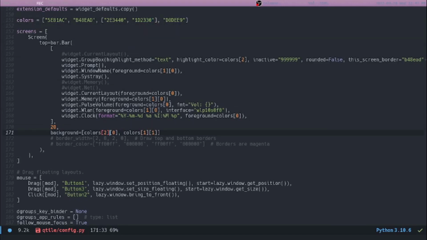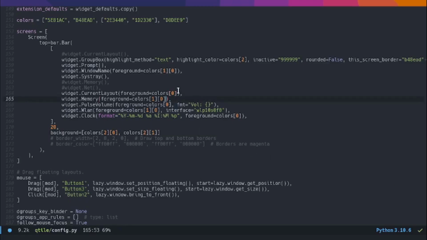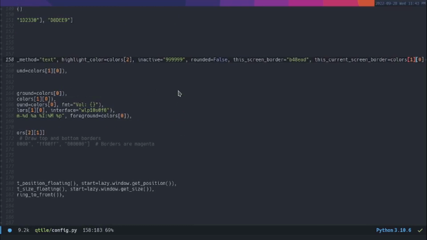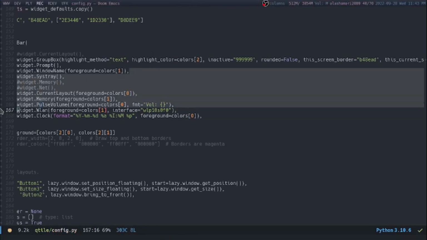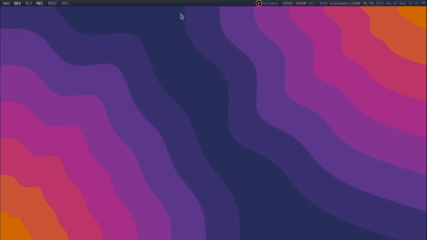So, I'm just going to run colors 1, the color is 2. So, I'm going to change all of these. I'm going to remove 0 from all of these. So now it's fixed. And you can also see a slight gradient in the bar.